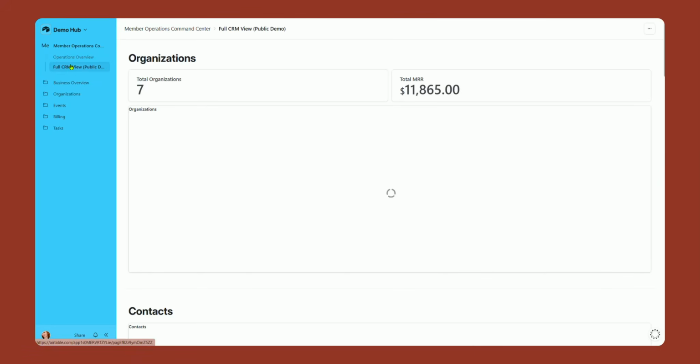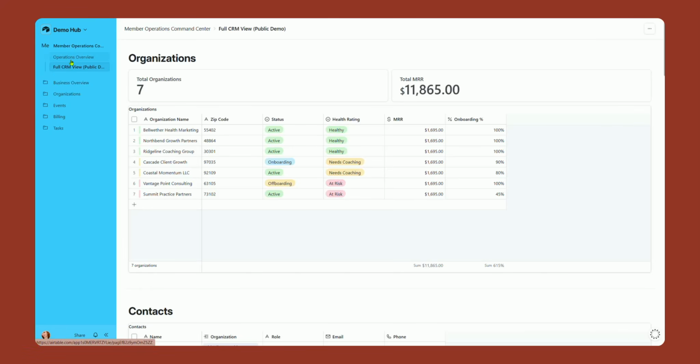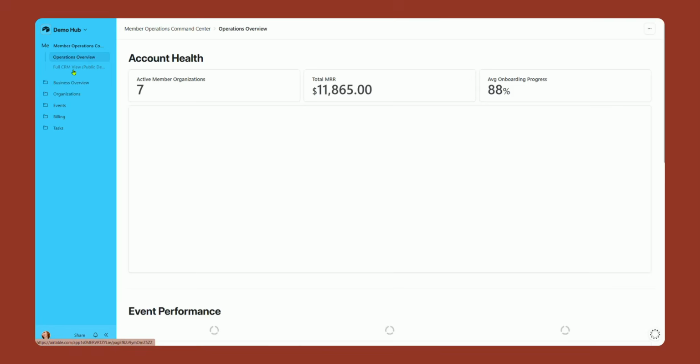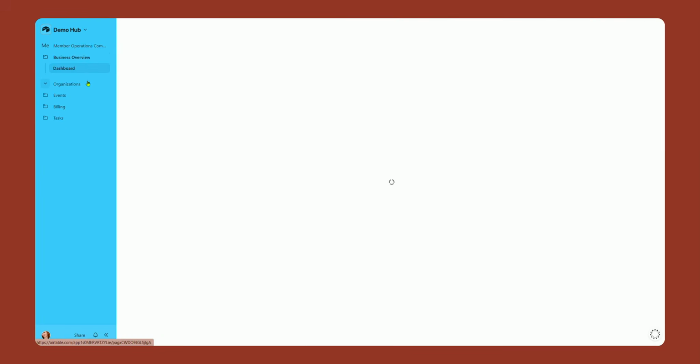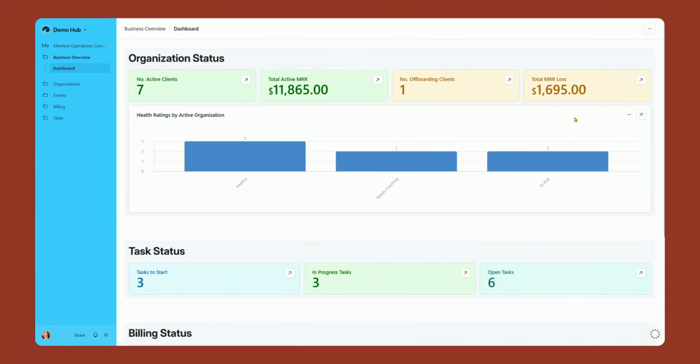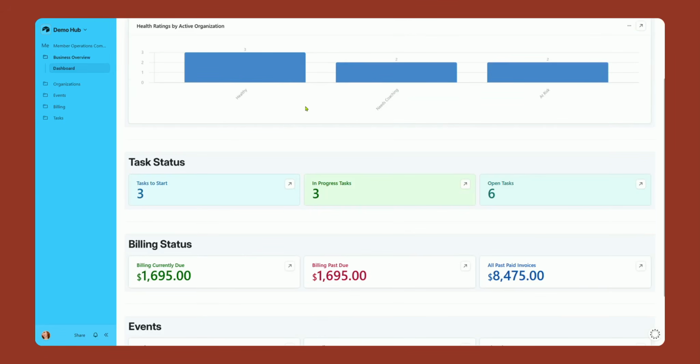I'm trying to find where my business overview is, right here. And then you can also do dashboards and metrics where you can see, here's my organization status, my active clients, my MRR. Again, this is all demo data, number of offboarding clients and how much I'm going to lose in my MRR over that. You've got some charts you can put in here.